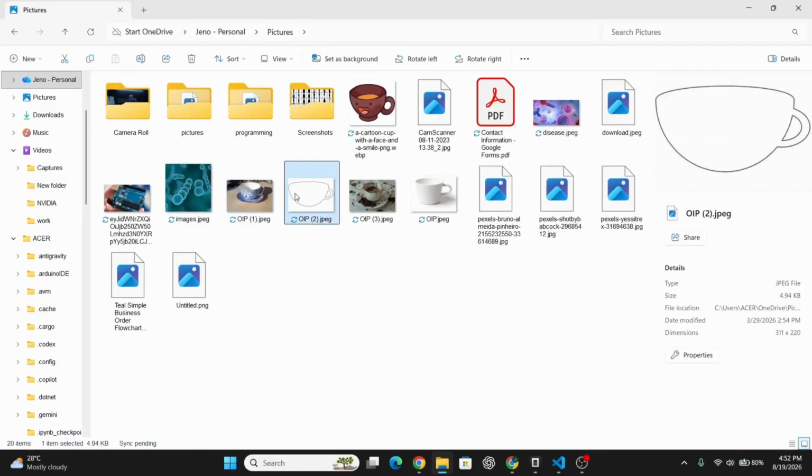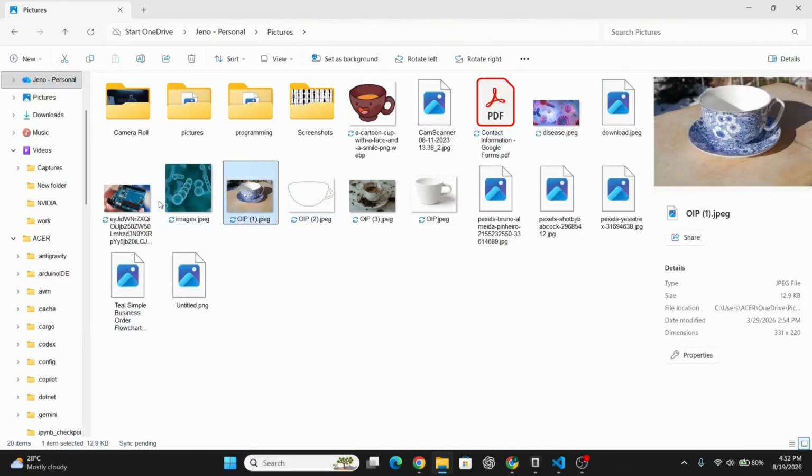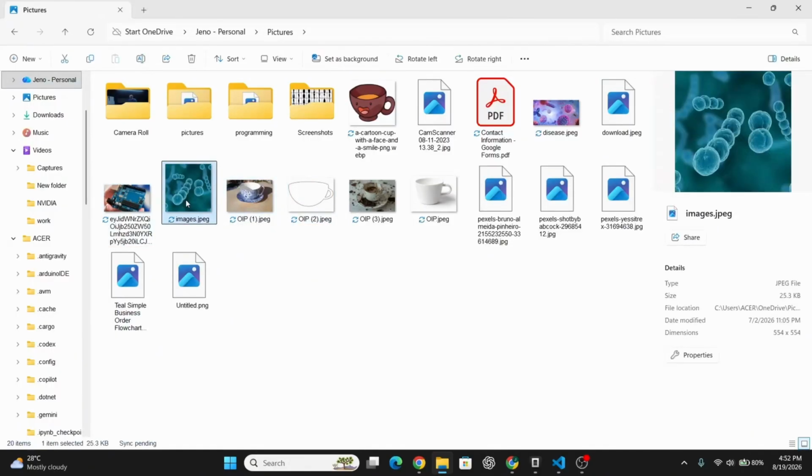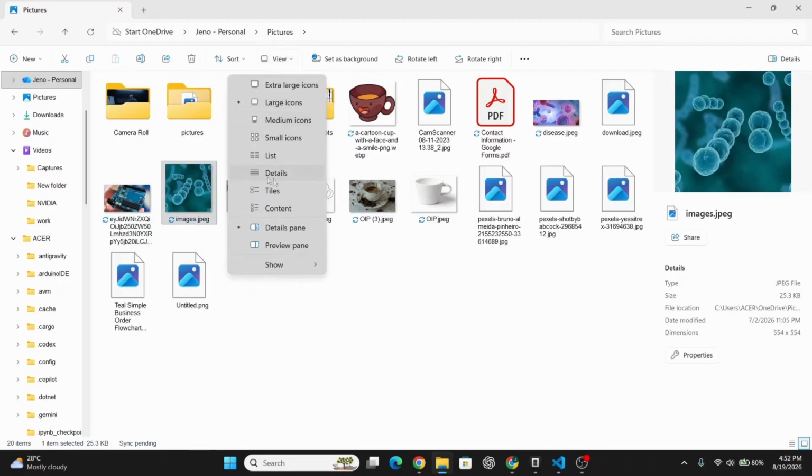Keep in mind, the Details pane shows different information depending on the file type, so results vary between documents, photos, and videos. Finally, click View, then Show, then Details pane again anytime to turn it off.